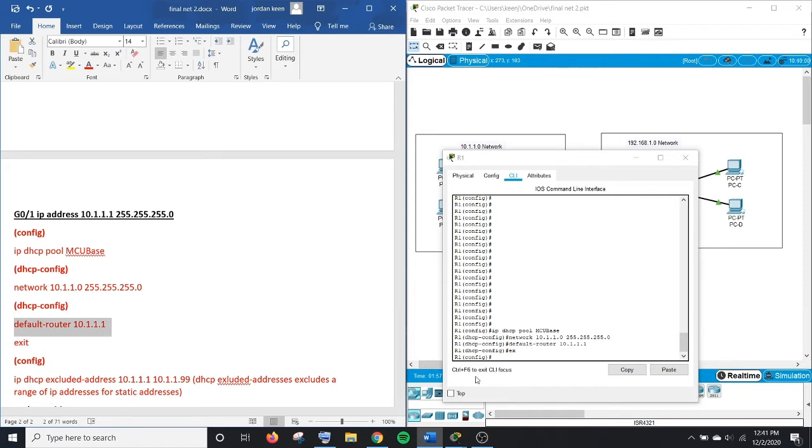Going back to global configuration mode, we will be entering this IP DHCP excluded address command. In doing this, you are specifying a certain amount of addresses specifically for static address usage. So I chose 0.1 all the way to 0.99. Only those addresses cannot be used for dynamic host configuration.